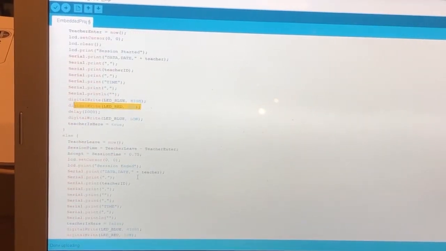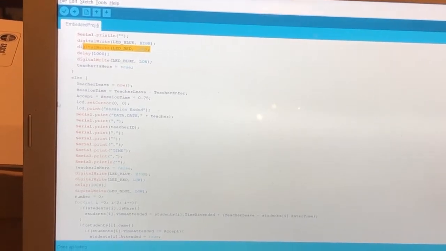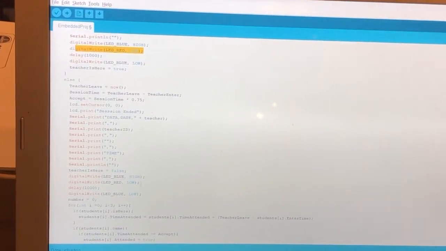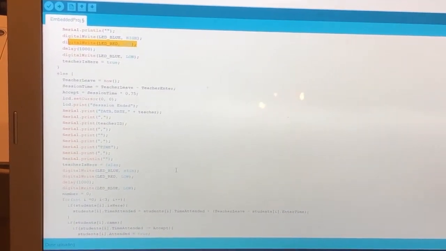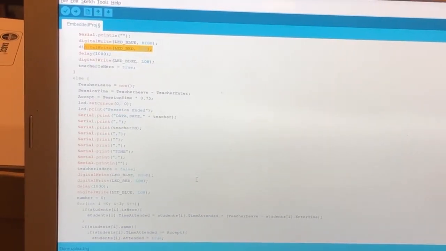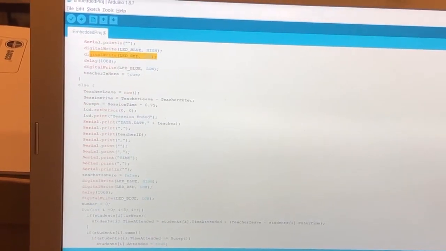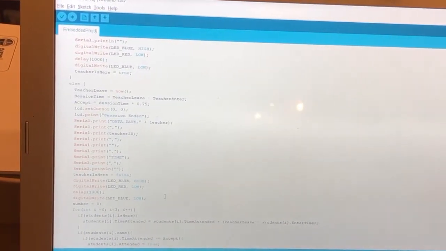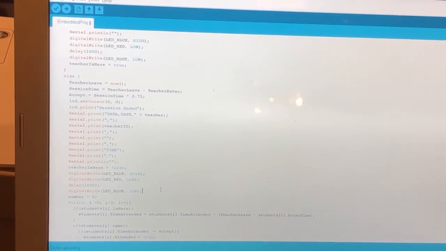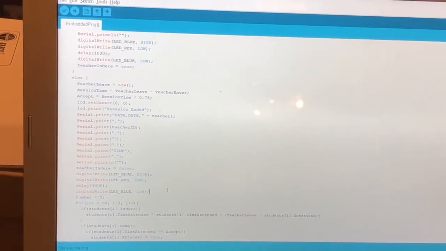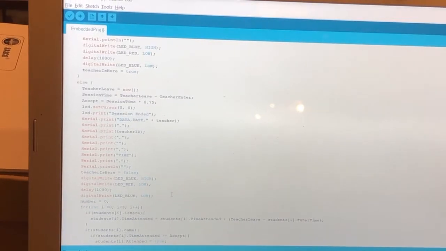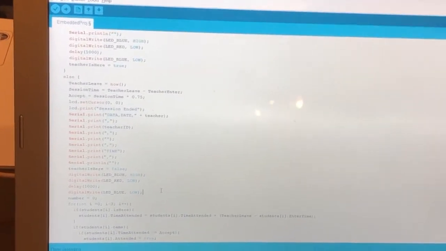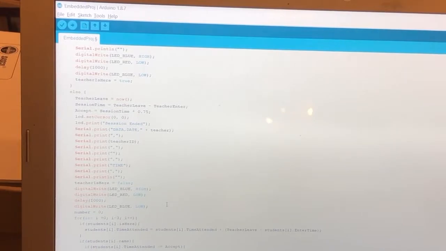And else, if the teacher leaves, it will update student attendance, and then we'll initialize the blue LED to open as an indicator for the door for the students to leave.